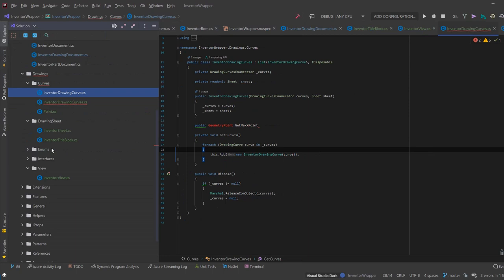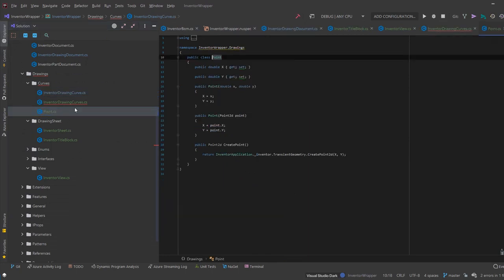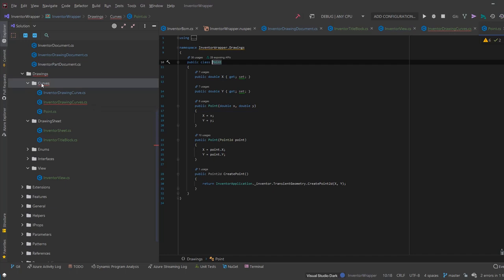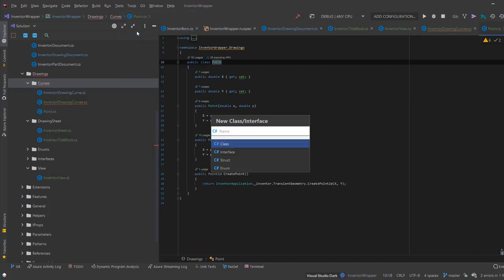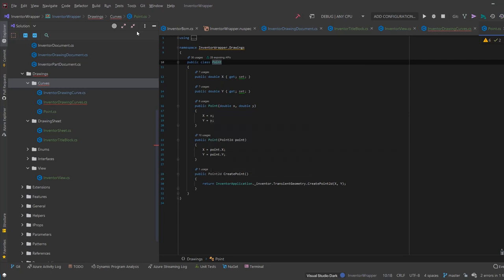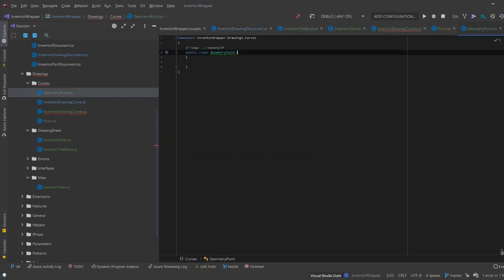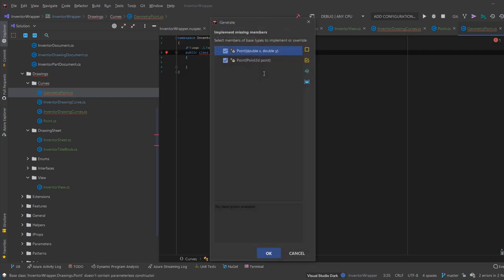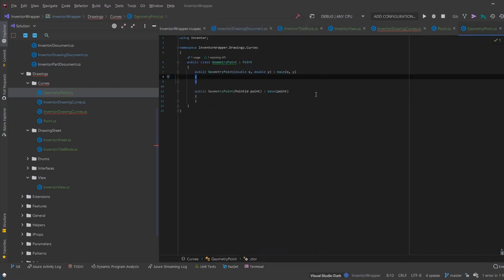So in our drawing and our point object, let's make a class. Let's go do that. We'll add a class, we'll say geometry point. Okay, and we're going to have it inherit from point. Okay, and we'll need to implement the missing members. So we've got both of theirs working now.